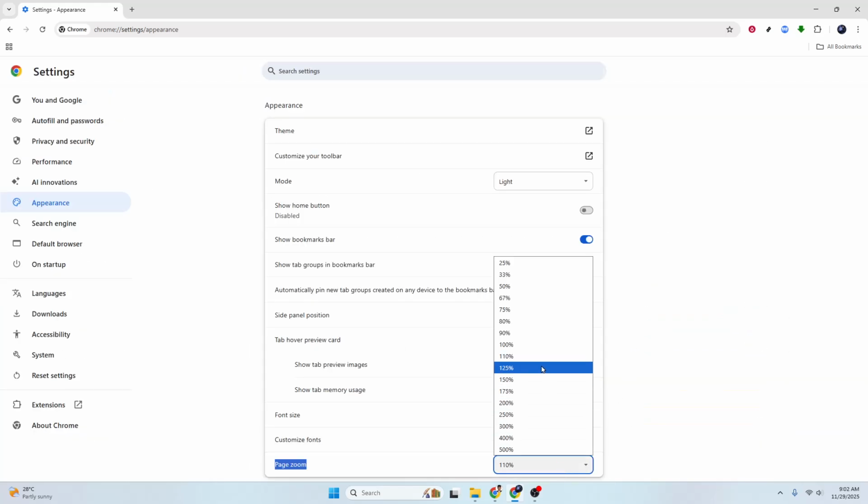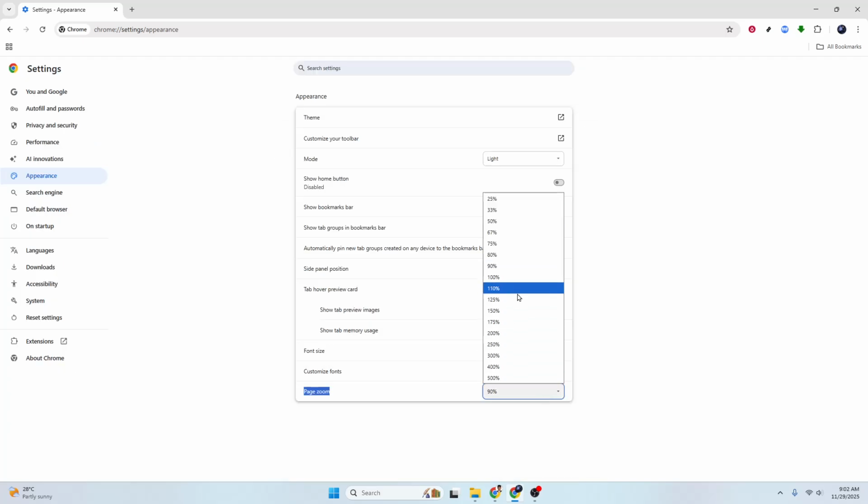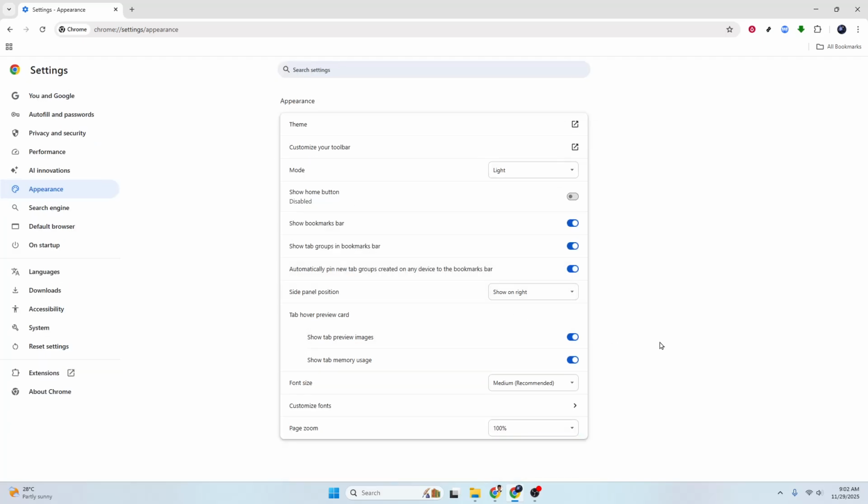A quick note on what this affects. The default zoom changes how text, images, and layouts appear across websites in general. It's different from zooming a single site temporarily. If you've ever used the zoom controls in the menu or keyboard shortcuts to adjust just one page, those per-site changes don't alter your default. What we're doing here sets a consistent baseline for all pages going forward.